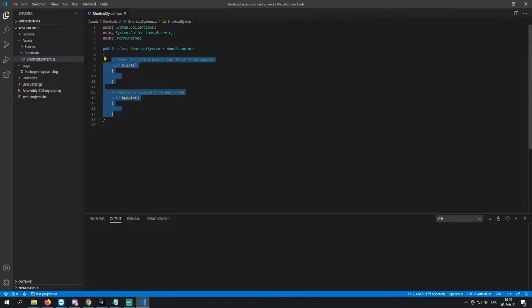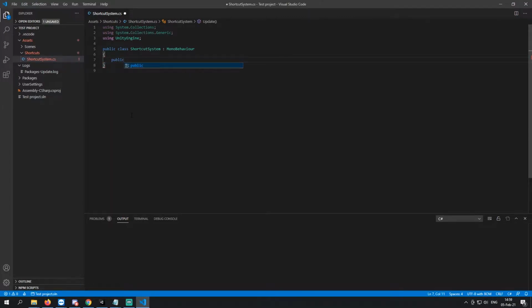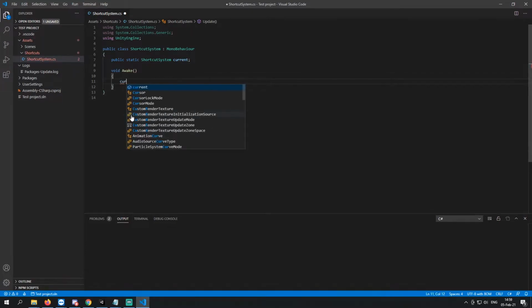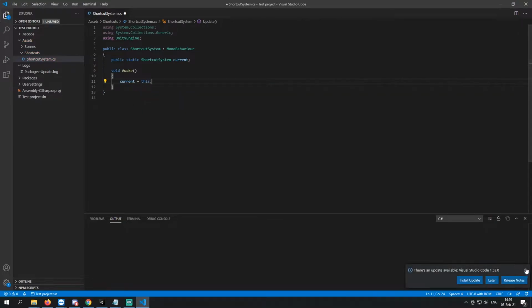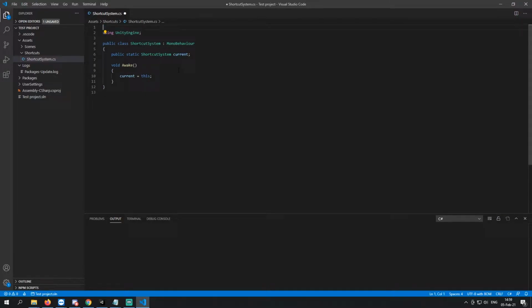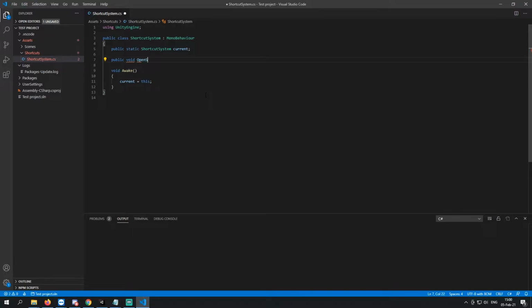First of all, let's create a reference. Public static shortcut system current, and on awake assign this to current. We don't need these two. We will create a custom function which will open a shortcut window. So public void open shortcut window, and it will accept two parameters. First one will be the action, and second one will be the field. We don't have the action ready, so we need to create the action list.